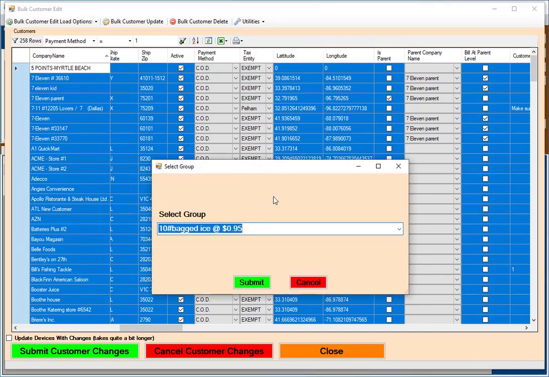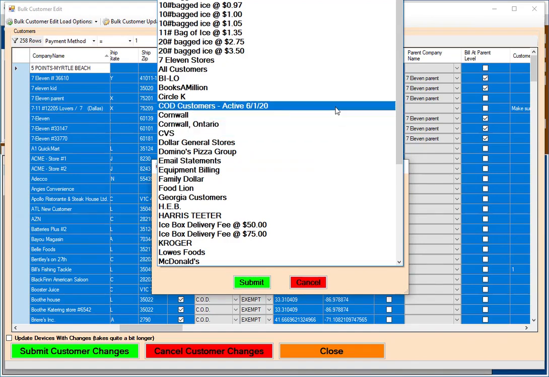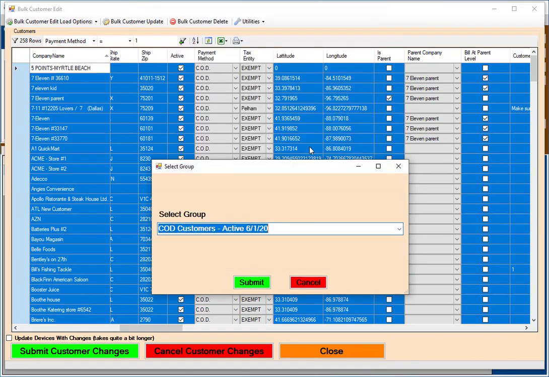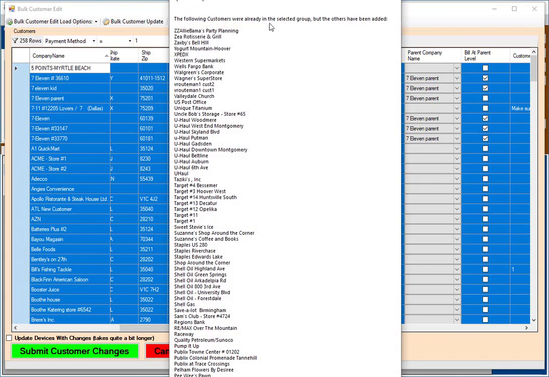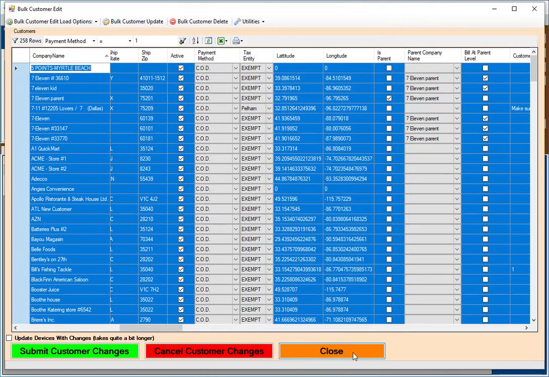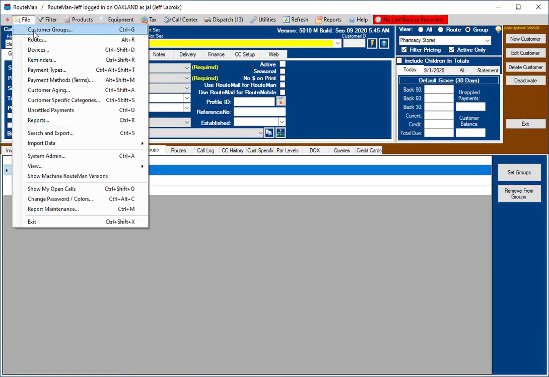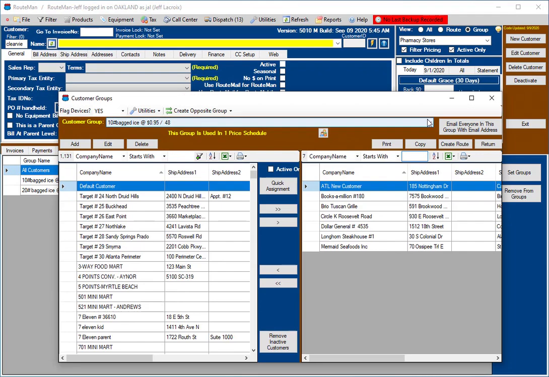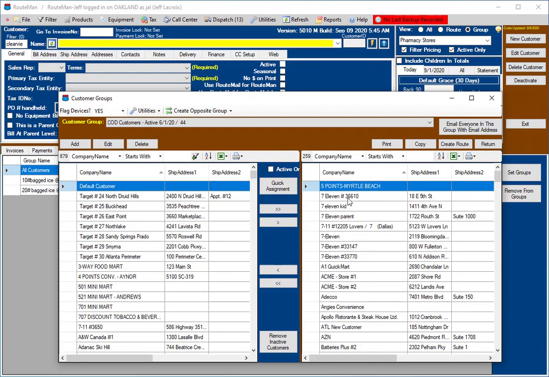So what I'm going to do is highlight the entire field and add selected customers to a group. I'm going to choose my COD customers active 6/1/20. It gives me the message that some of the customers are already selected in the group, but others have been added. Now I'm going to close out of there. Then what you can do is come back into customer groups and find your COD customers. Here we go. I have a total of 259 now.